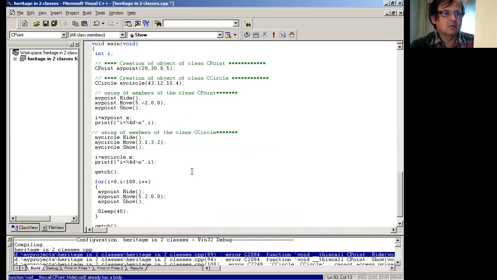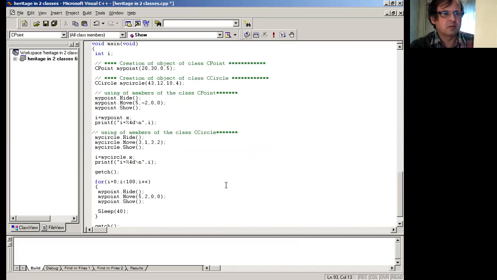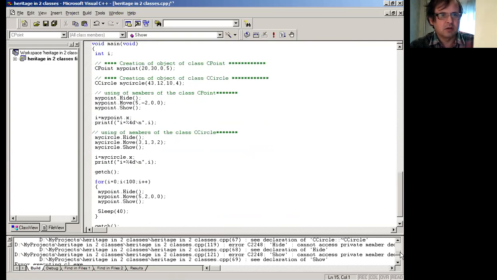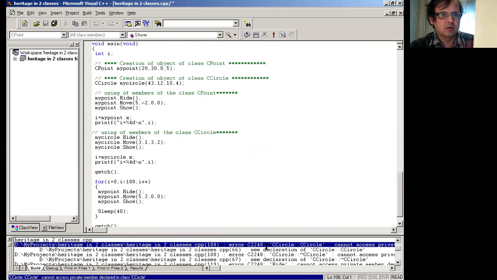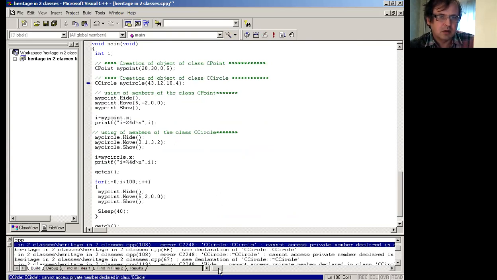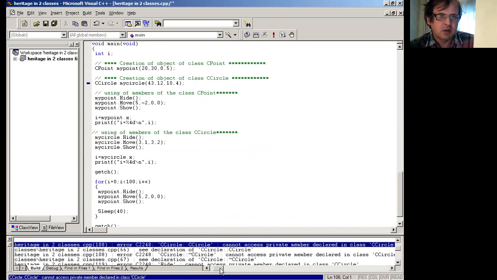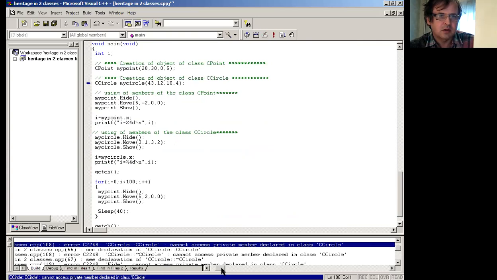C point. C circle. Okay, let us count: 4 errors. Okay, which errors? Circle, my circle. Circle, what is wrong? Cannot access private member declared in class C circle.